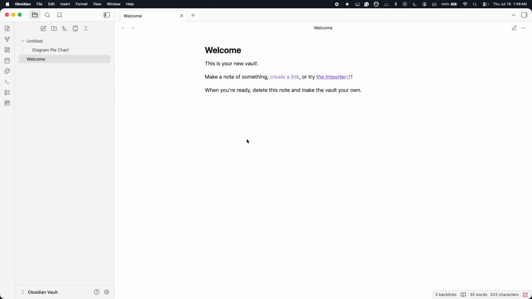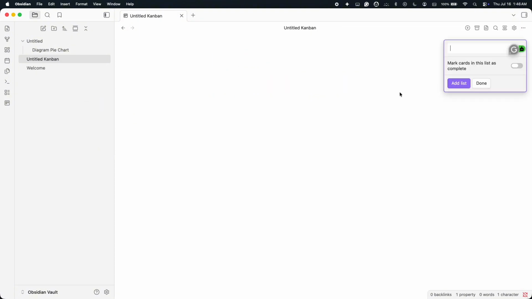Next, go back to Obsidian files, and then you can open an existing folder or create a new one for your task. Right click the folder where you want to place the board, then select new Kanban board. And then your new board will open automatically.